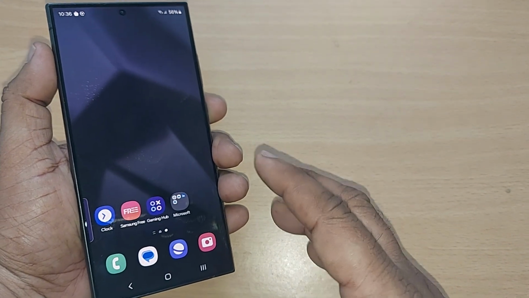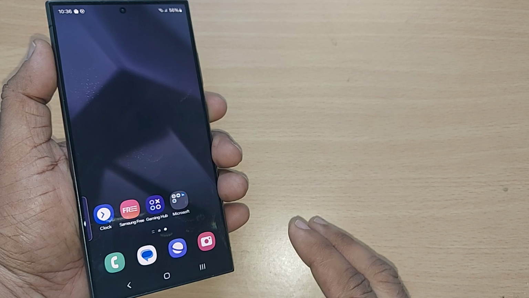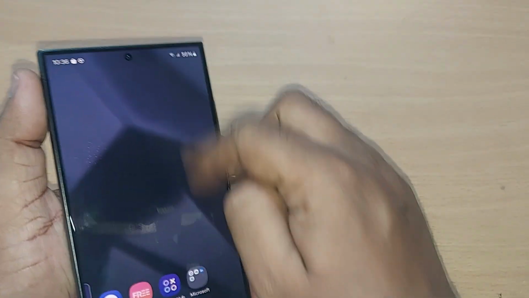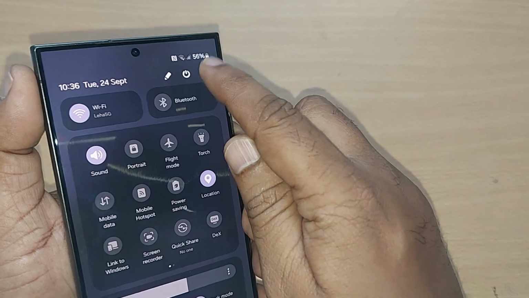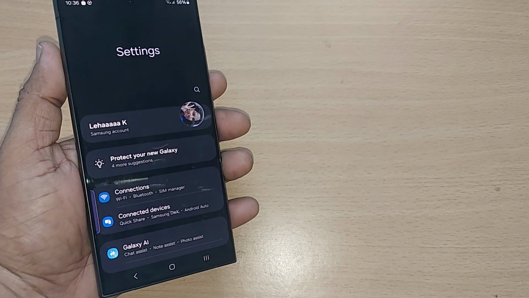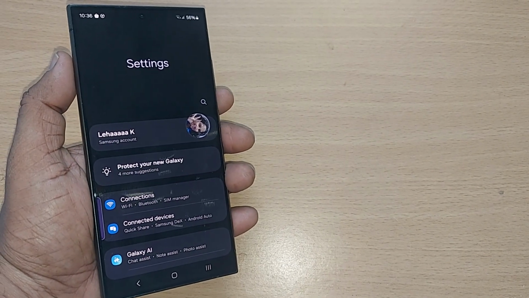And without much delay, to do the factory data reset or any kind of reset, immediately you have to get into your top right corner. This is the settings icon. Tap it here. Upon tapping, you will be entering into the settings option here.